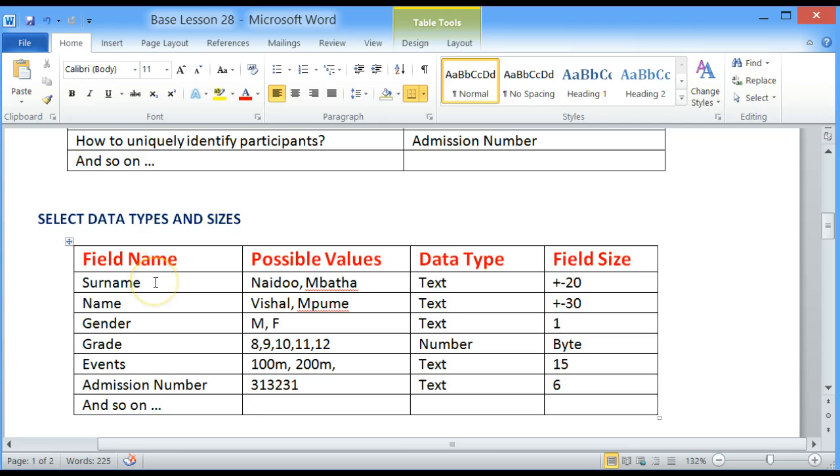So if we had a field name of surname, possible values can be Naidu, Mbata, and so on. The data type there would be text, field size plus minus 20 characters. The name, examples would be Vishal, Mpume. Again, data type text, plus minus 30 characters, because some pupils or learners have 2 first names. Gender, just a single digit, either M for male and F for female. There again, text of 1 character size.